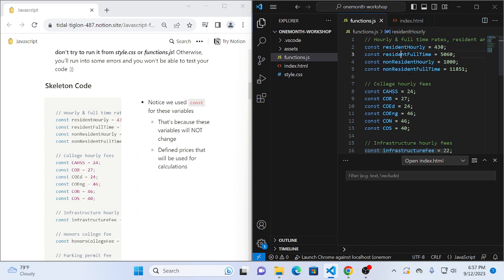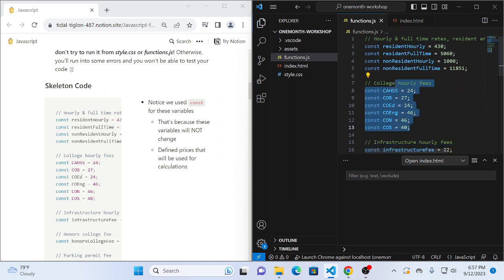So the reason we have hourly and full-time is because, again, if you're anywhere between 12 and 18 credits, it's one flat rate. So we'll just make that distinction. And again, college hourly fees, like I said. That sound good to everyone? And if you have questions or you're confused, raise your hand and stop me.